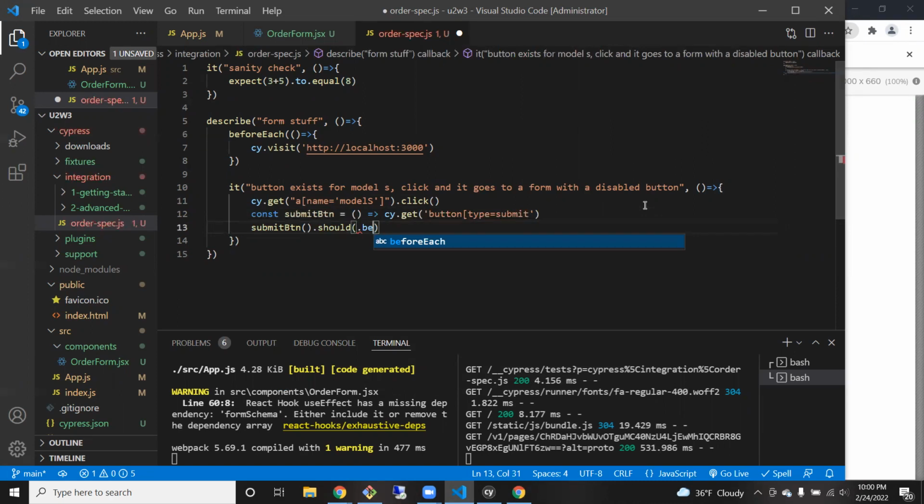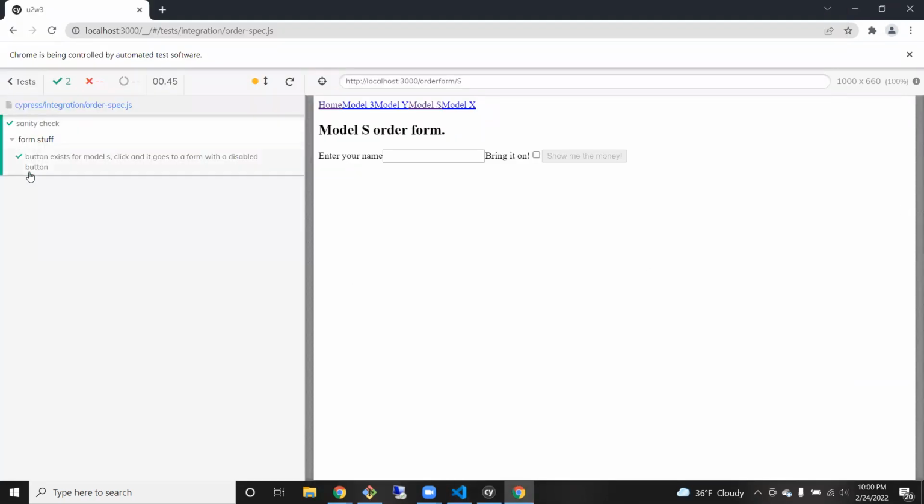I think you're missing a closing bracket after submit. Submit, line 12. Yeah. I also probably should have it in quotes. So submit button should be disabled. So if I save this, it's going to run it again.